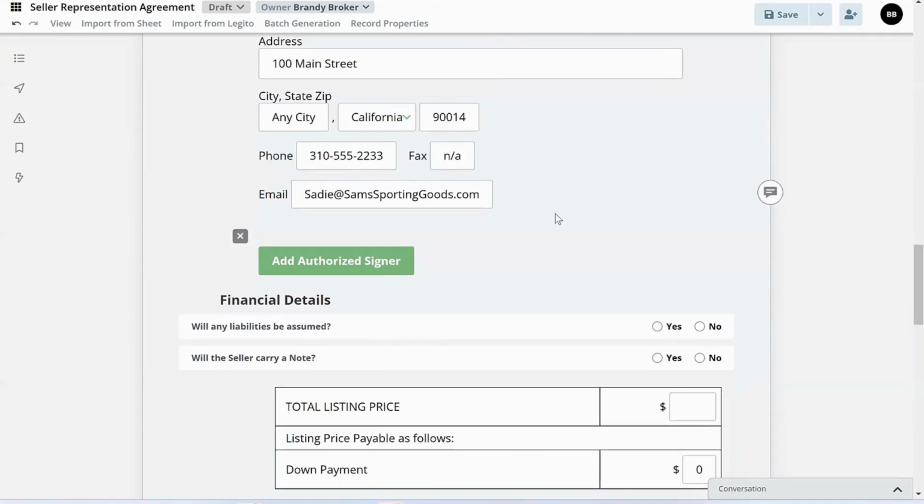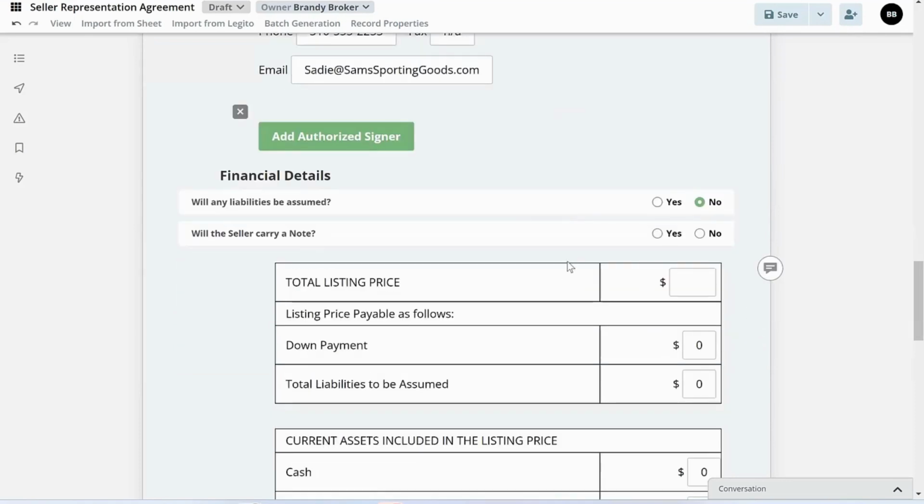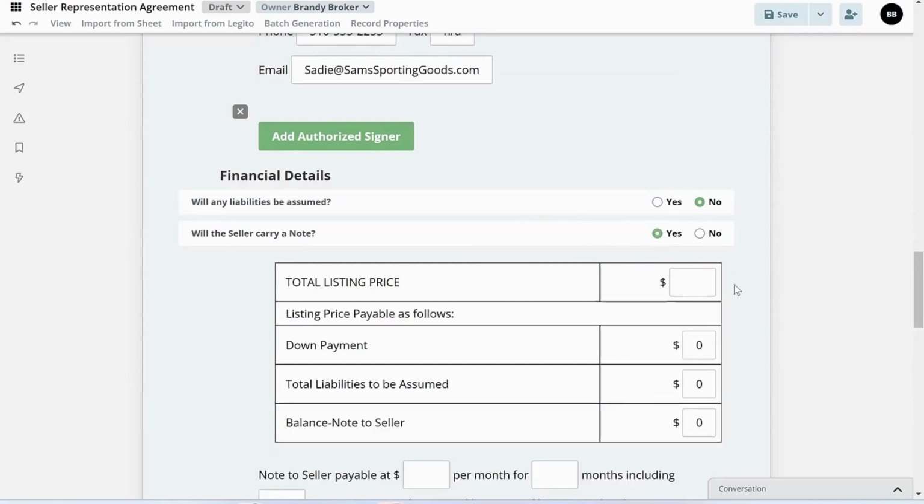So now on the rep agreement, we need to know, are any liabilities going to be assumed? Are Sadie and Sam anticipating, do they have any liabilities that a buyer would need to assume? And in this case, they do not. So we're going to say no. Are they willing to carry a note? Well, they've said yes, they'll carry a note for 10% of the purchase price. Listing price is $500,000.